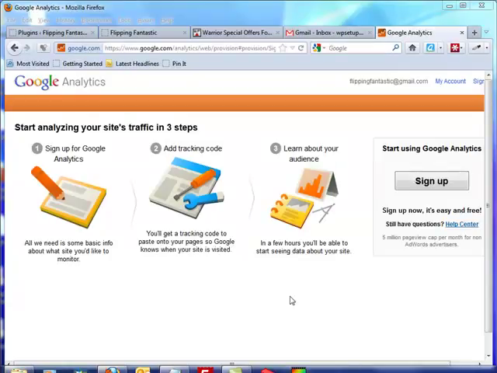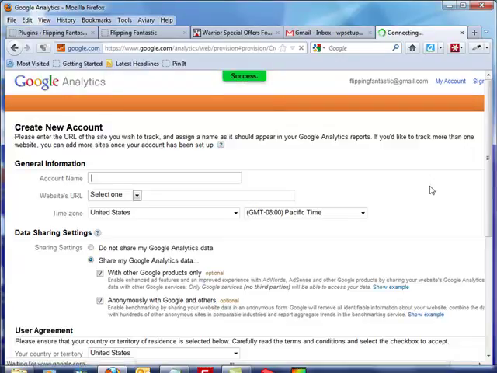Signing up for Google Analytics is a piece of cake. The first thing you need is a Gmail address. I created a new Gmail address for a site I'm creating on blog flipping called flippingfantastic@gmail.com. You go to google.com/analytics. You sign up for Google Analytics.